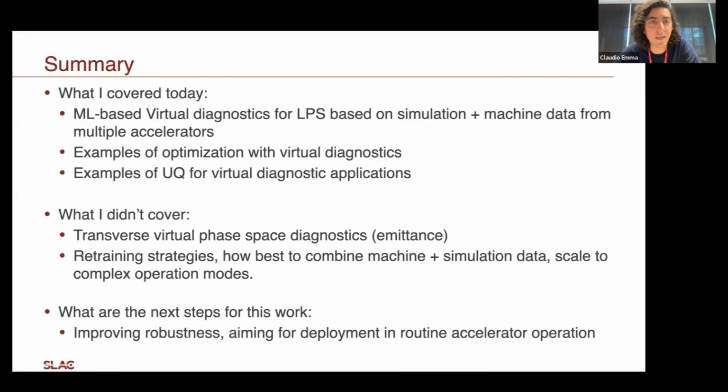Okay, so finally, before opening this up to questions, I thought I'd quickly summarize what I covered and didn't cover today. I showed some examples of machine learning-based virtual diagnostics for longitudinal phase space, based on simulation and machine data from multiple accelerators, really just two accelerators, LCLS and FACET-II. I showed two examples of optimization with these virtual diagnostics, with a forward model and an inverse model, and some examples of UQ, both in hardware improvements to reduce the uncertainty of a given prediction from a virtual diagnostic, and also quantifying the uncertainty associated with models itself.